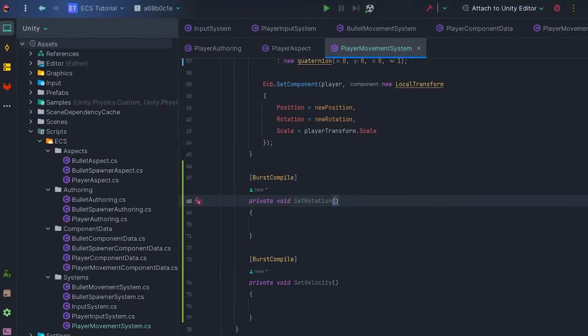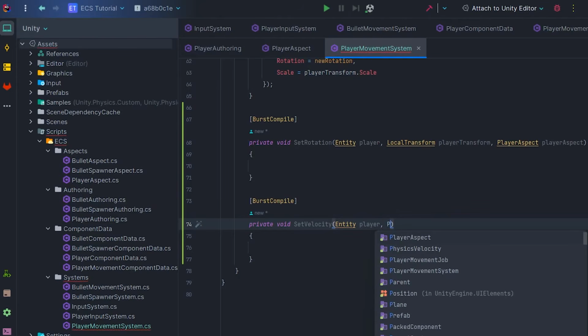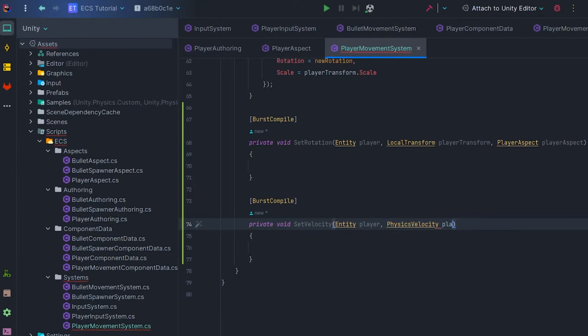Let's add three parameters to SetRotation: Entity player, LocalTransform player transform, PlayerAspect player aspect, and three parameters to SetVelocity: Entity player, PhysicsVelocity player velocity, PlayerAspect player aspect.